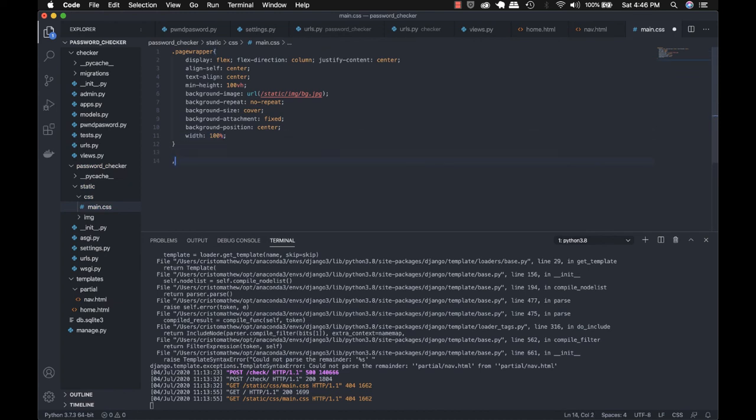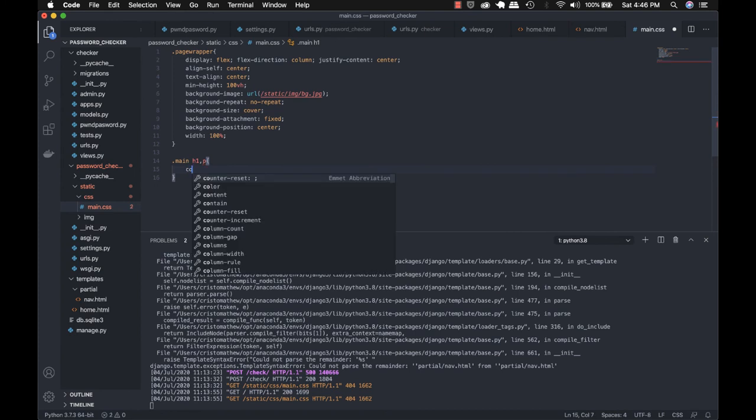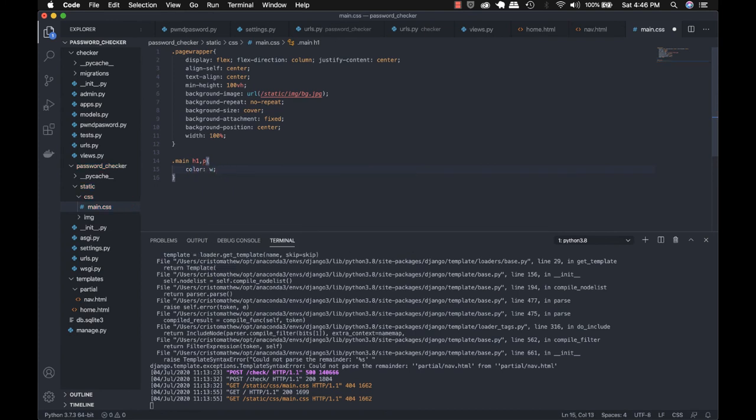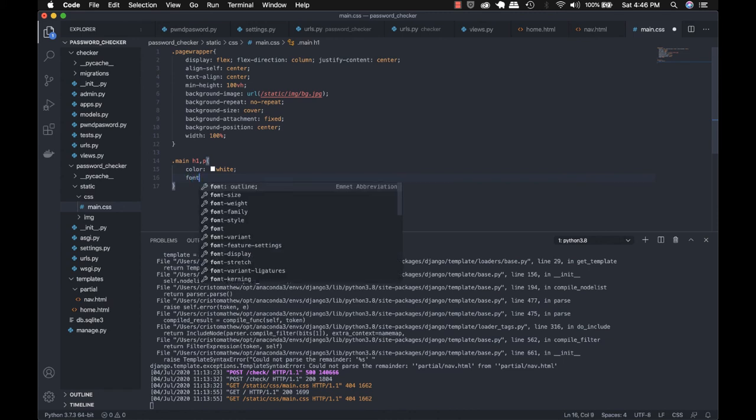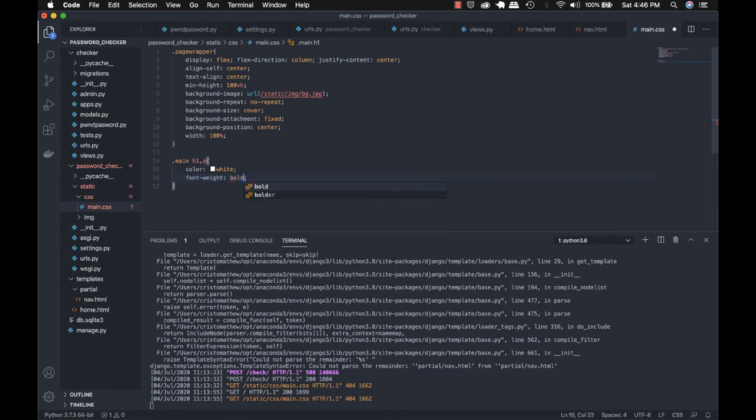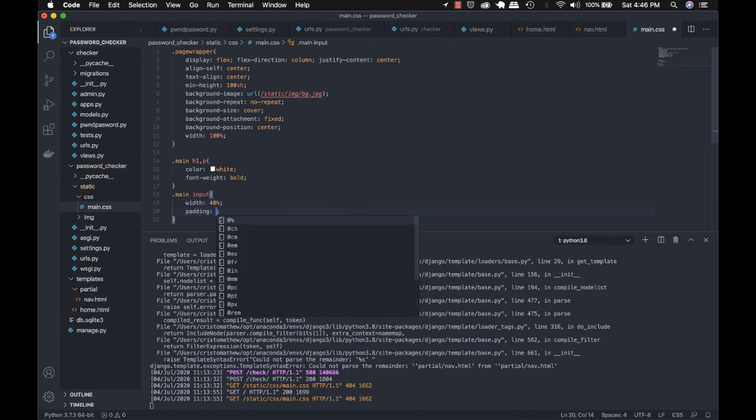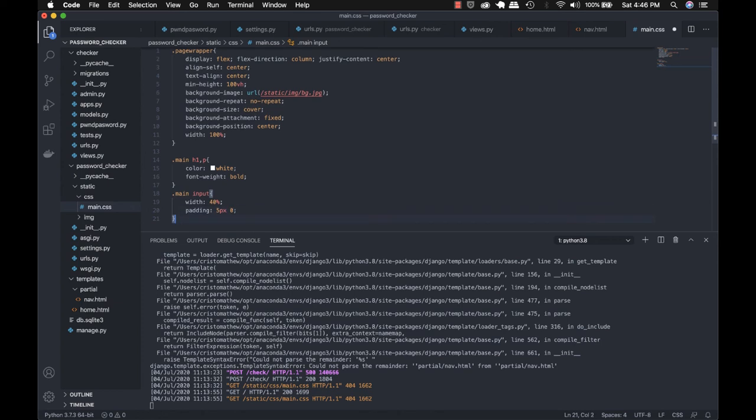Right, so width I'll say 100%, and let's define our colors for our text. So for under main, for h1 and p, our color would be white, and font weight will give it bold, and for our input we'll give a width of 40% of the screen size, padding we'll give 5px, top right 0, resize we don't want it, so none.